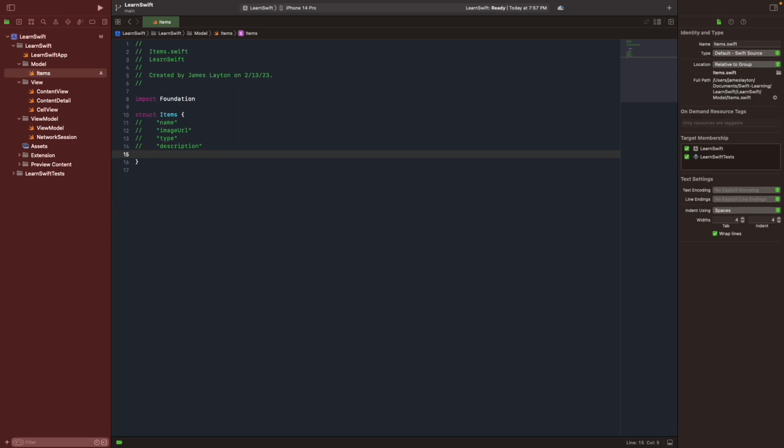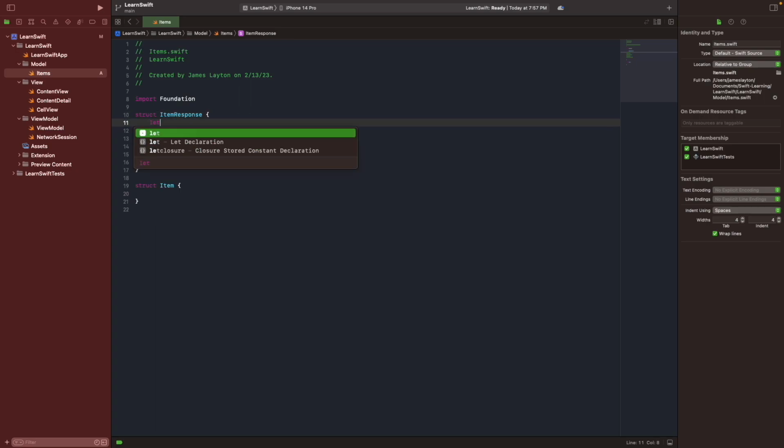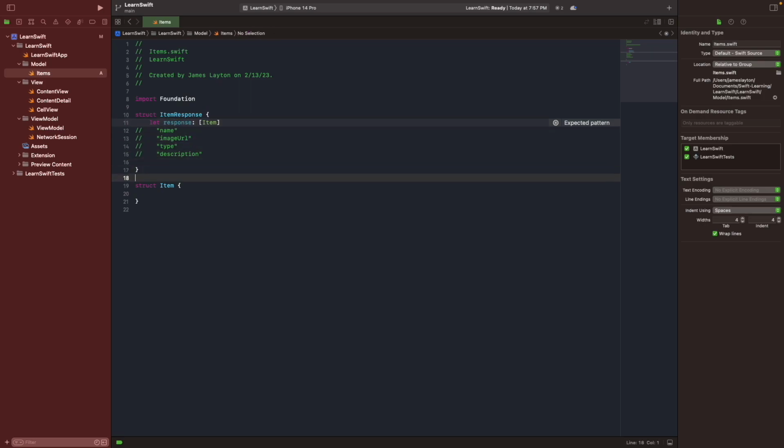Since we're dealing with a giant array of dictionaries, we might also want to create another struct. Let's call it struct Item. And then this other one, let's call it ItemResponse. ItemResponse is going to be a giant array. So let's say maybe items, that's going to be an array of Item. Or we can just call it response, so we can easily differentiate them.